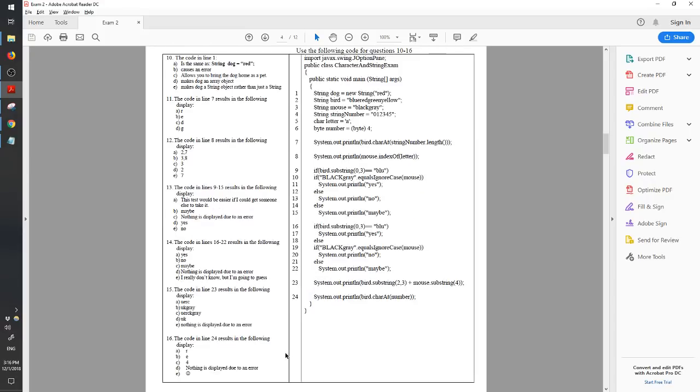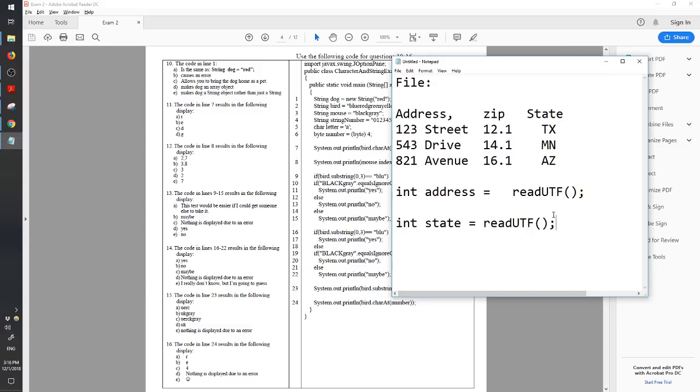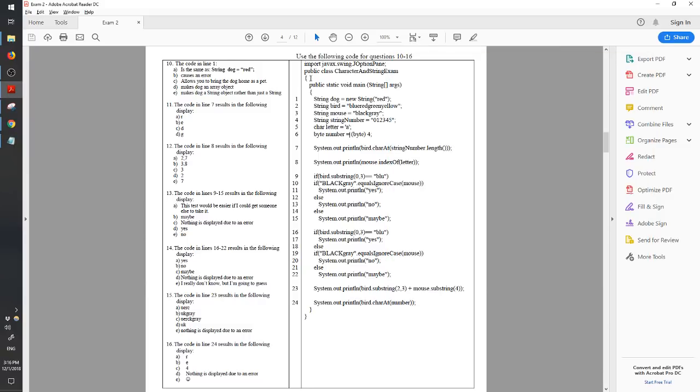Okay, so number 10, we're looking at a different piece of code. So this is a basic string manipulation. So go ahead and look at that. Okay, so code in line 1, what? So the first one is this one. So line 1 is not this. Line 1 is given by the numbers.